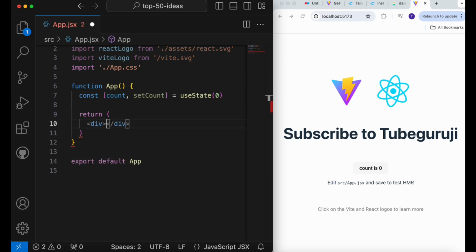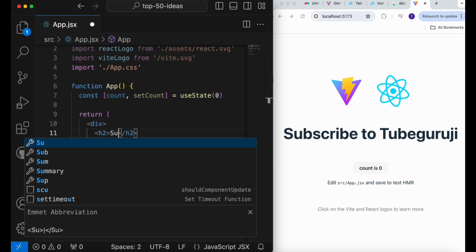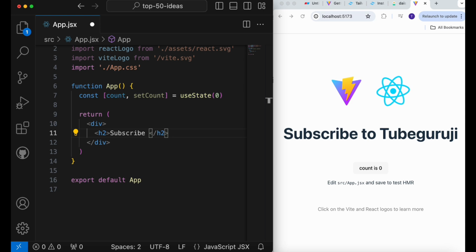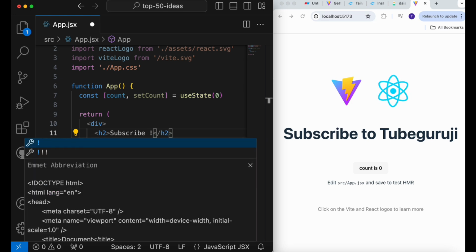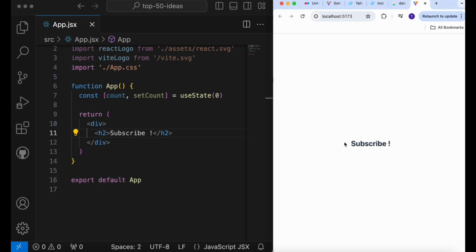Now obviously we don't need any of this, so I will just clean this out, and we'll just put an empty tag with the text. For example, let's say subscribe. If you did not subscribe to my channel, please do subscribe. And right now, if you see, the subscribe text is showing on the screen.